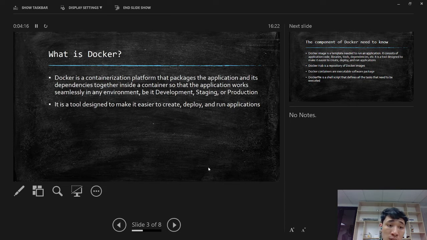So it's easy to divide into some environments while developing, like development, staging, or production. That's so easy for every team when working with Docker. We don't care how to install exactly which framework on the individual machine. We only care about Docker. Docker will do all of this for us. It is a tool designed to make it easier to create and deploy applications, as I told you in the previous slide.